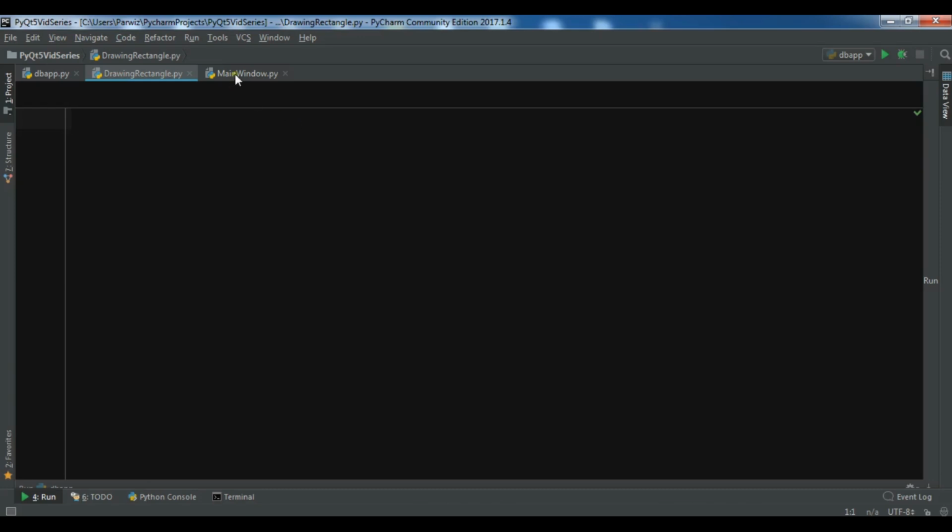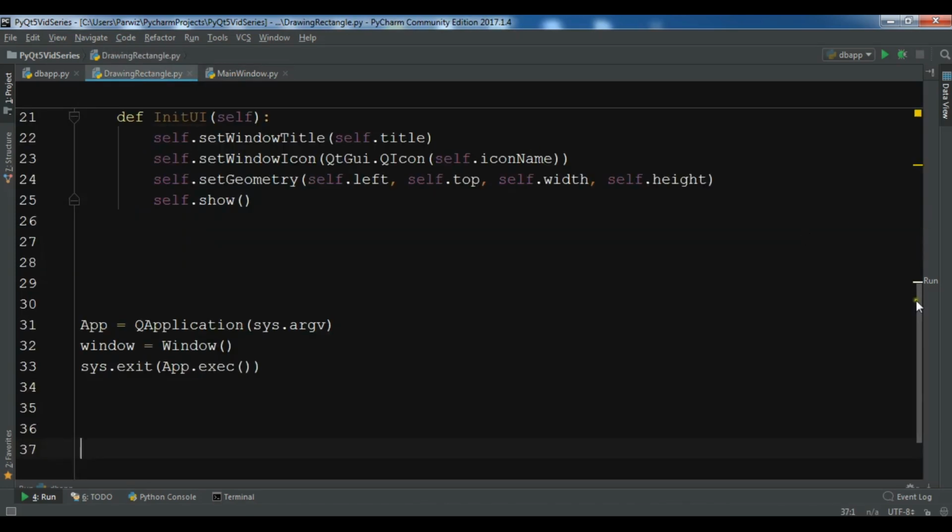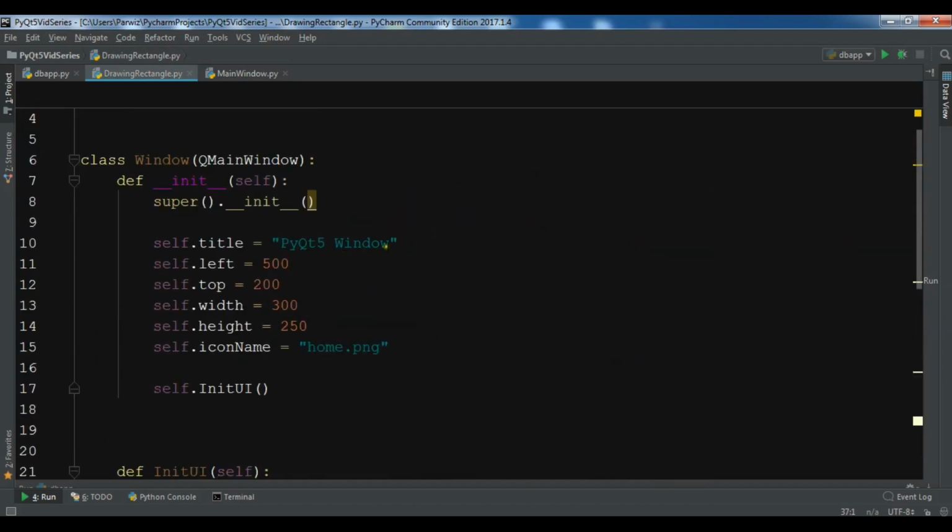So I'm going to copy my window code, paste it in here, and just change the title to PyQt5 drawing rectangle.